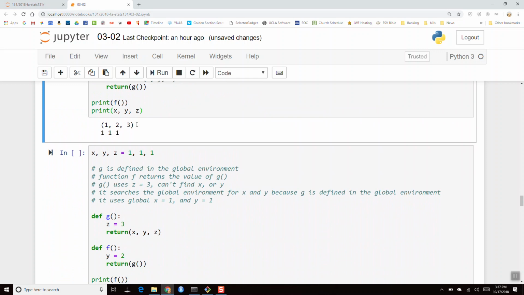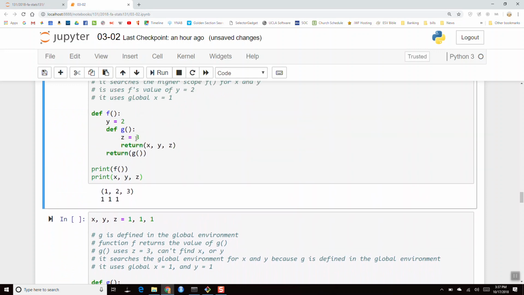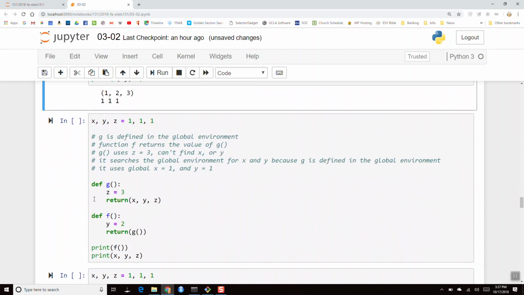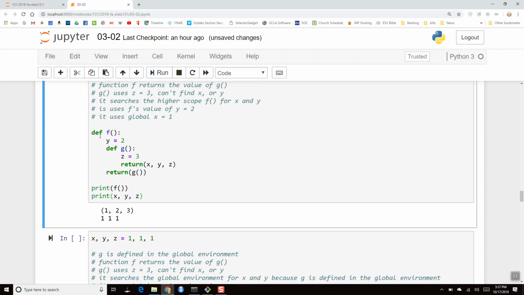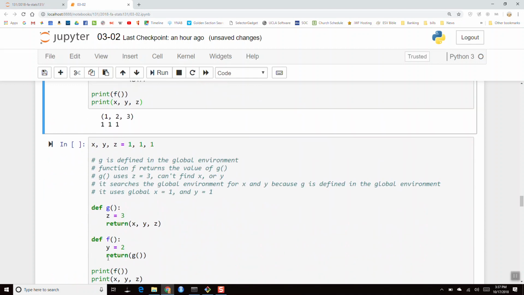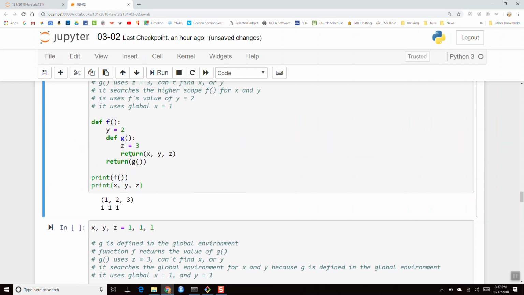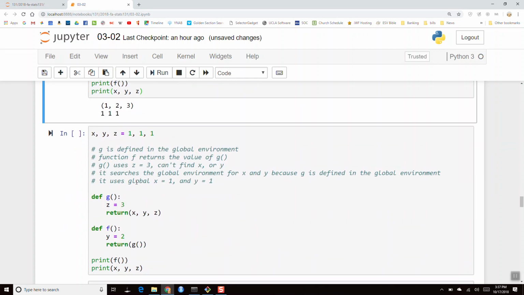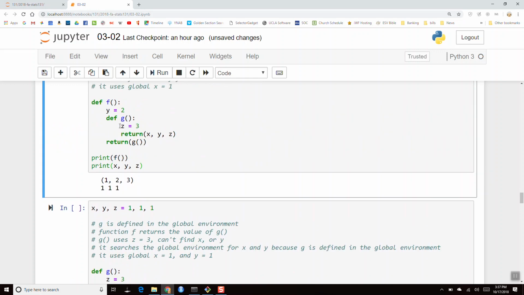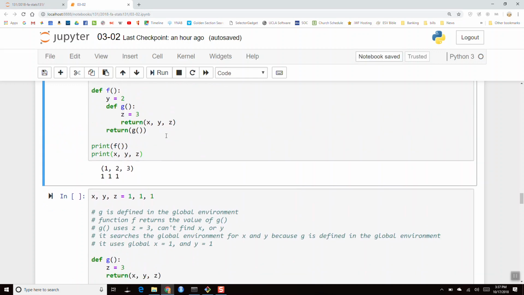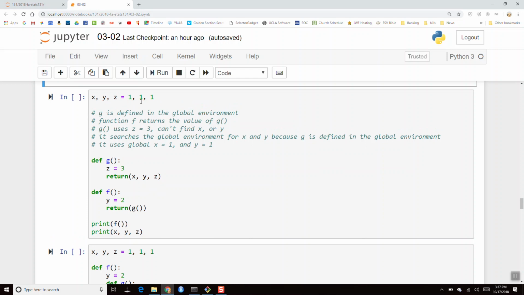This is very similar. So I define G inside the global environment, and I define F inside the global environment, okay? So if you look at the structure of F, it still has the same 2 lines, y is equal to 2 and return G, okay? And it's just that we've moved the definition of G outside of F into the global environment. And G has the same definition. Z is 3, and return X, Y, Z. Okay, so X, Y, Z in the global environment are 1, 1, 1. We've defined G here, and we've defined F here.